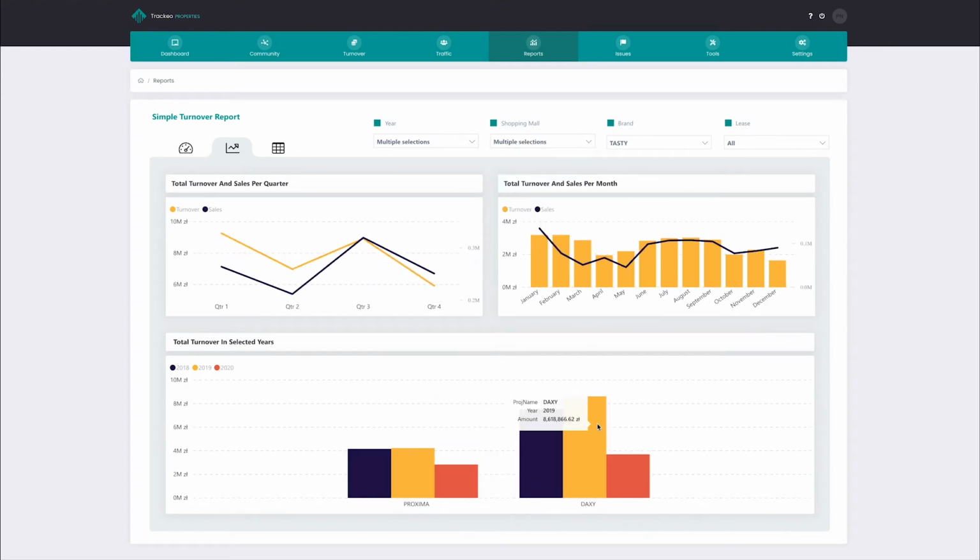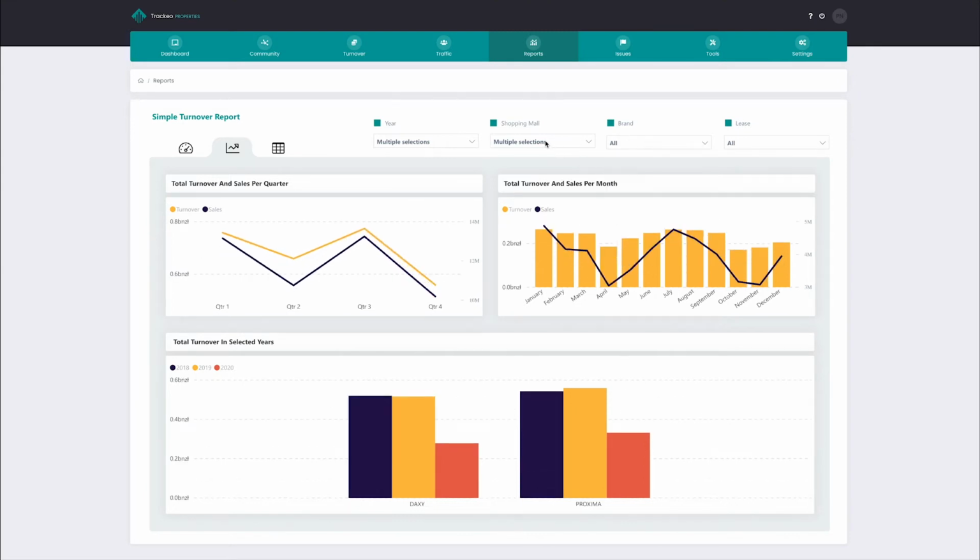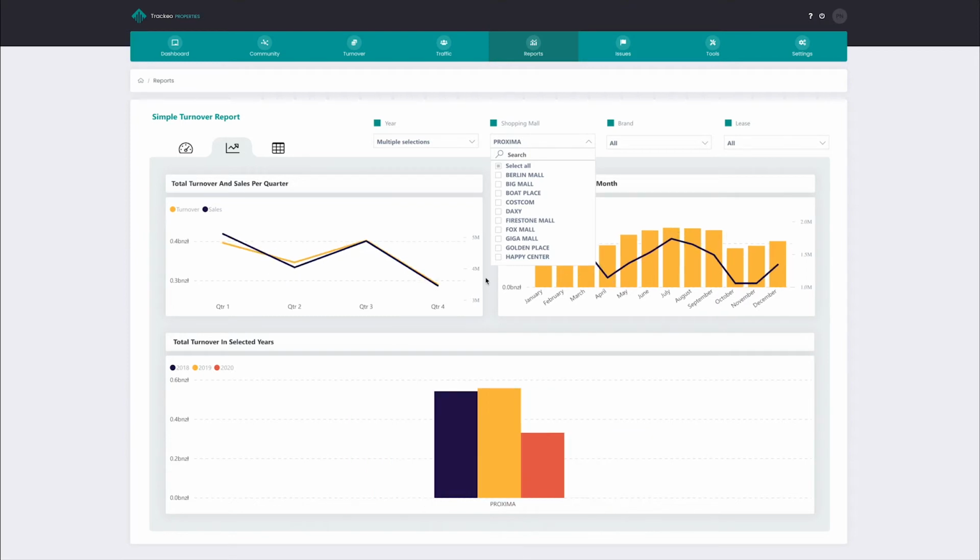Finally, let's check how Proxima is performing in general by adjusting our filters. As you could see, there are endless possibilities of creating analysis here. You have probably noticed that we also have a lease filter available, which you could use to make things even more interesting.